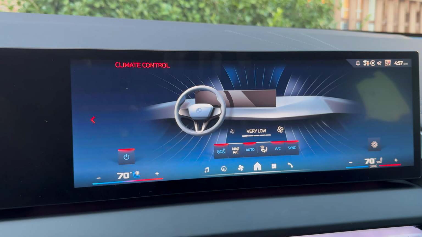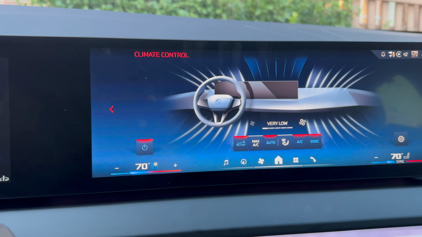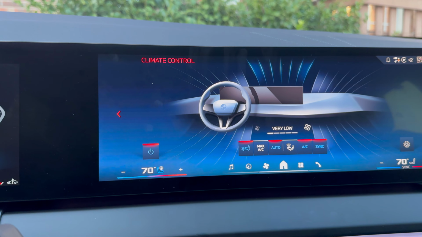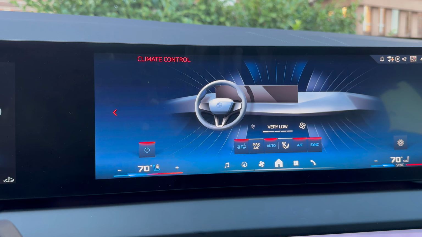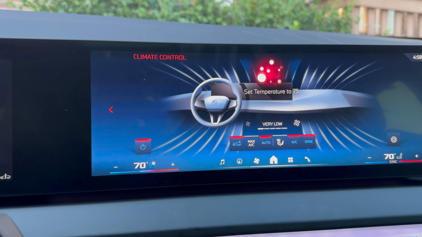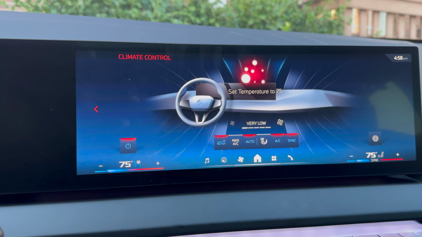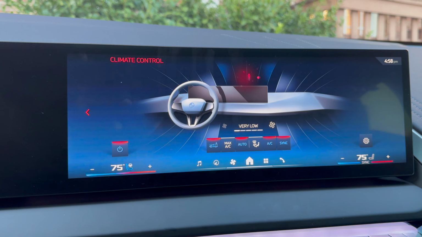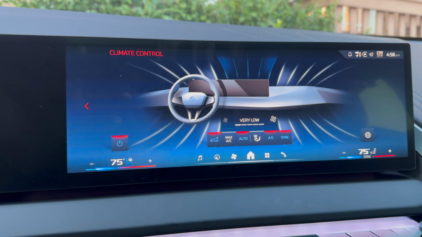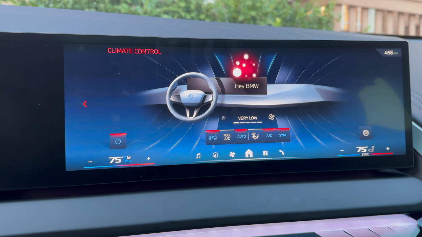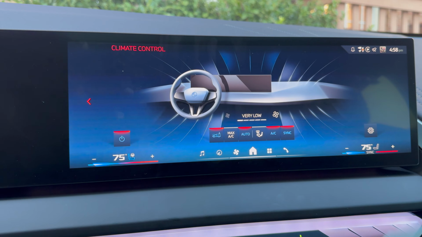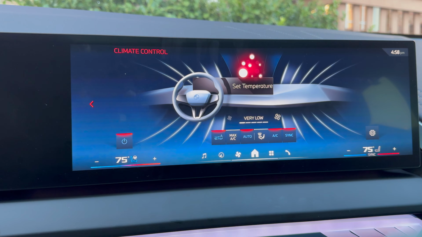Another thing is that if you want to control the temperatures, you can use voice command. An example is, hey BMW, set temperature to 75. Temperature changed to 75 degrees. So it did that, and it's really fast compared to other iDrive systems. Hey BMW, set temperature to 70.